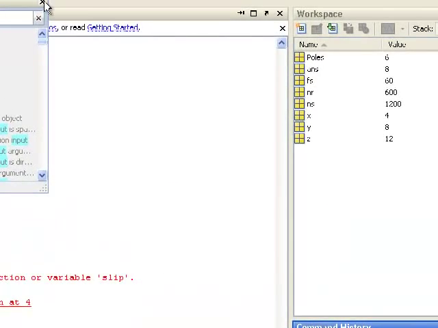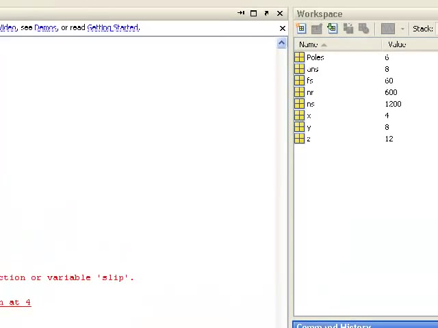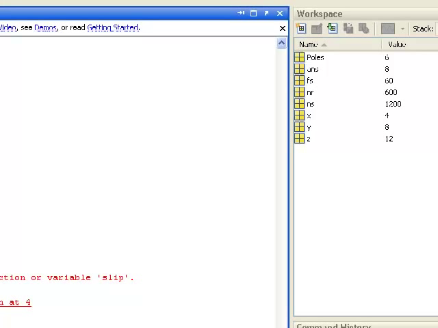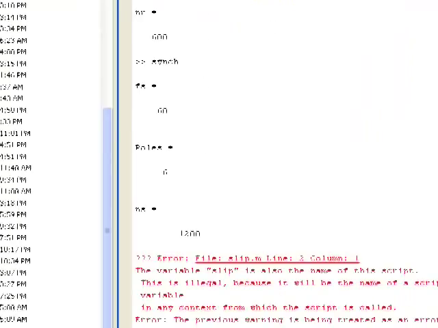Now here's what will happen. In fact, I'll close this guy here. All I have to type is sync, S-Y-N-C-H. What happened? Why is it doing this? The variable slip is also the same name. Oh, I can't name that. Thinking. This is the same name as the script. So I got to go open up this M file.